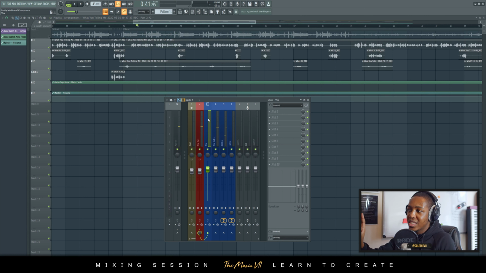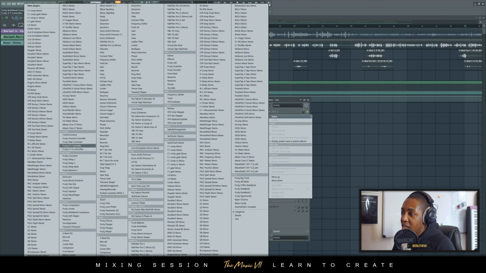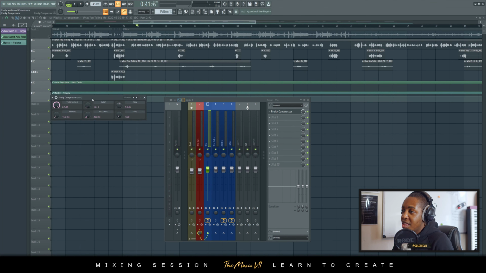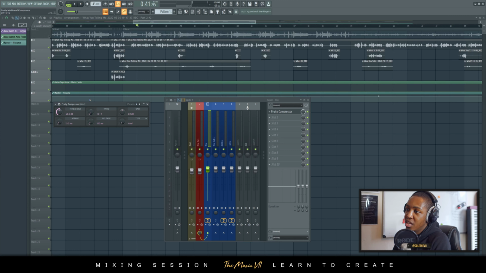Okay, so the first thing, let's add a Fruity compressor first on the lead vocals, then we'll add a Fruity Multiband compressor on the vocal bus. So we'll go to the lead vox here, and then slot 1, let's look for Fruity compressor. And then I'm just going to bring the threshold to about -28, -30, around that. That's where I usually keep it anyway. So if you're thinking, where do I usually put my threshold? That's where I usually put it.